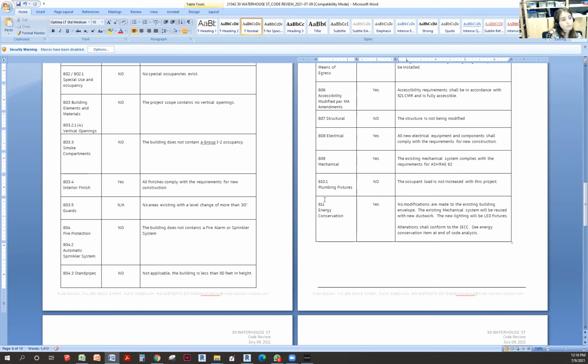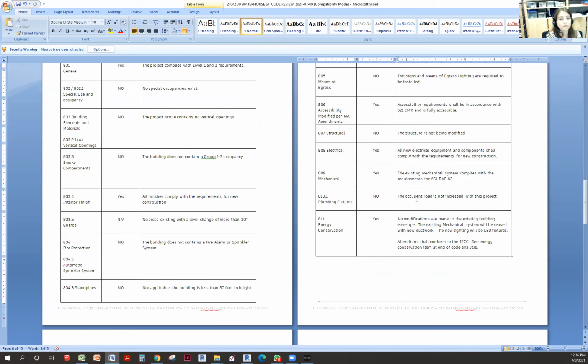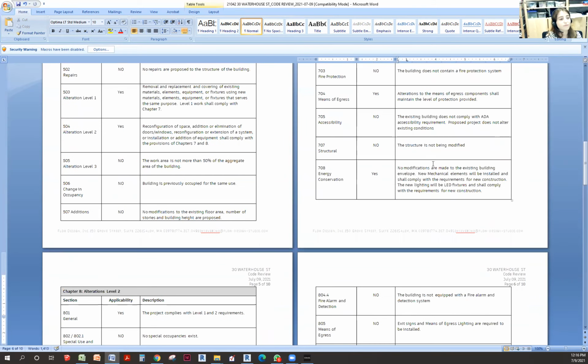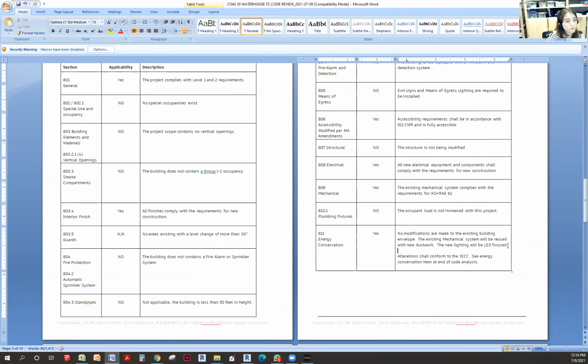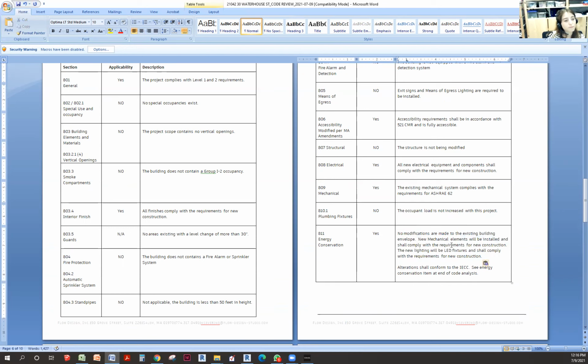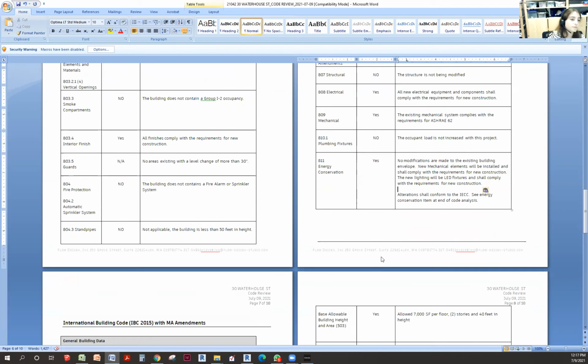So energy conservation, yes. No modifications are made to the existing building envelope, which I think we put yes, right? Same as mechanical. Let me copy this one. Basically the same thing. Okay, right there. So it's basically the same language that you had.